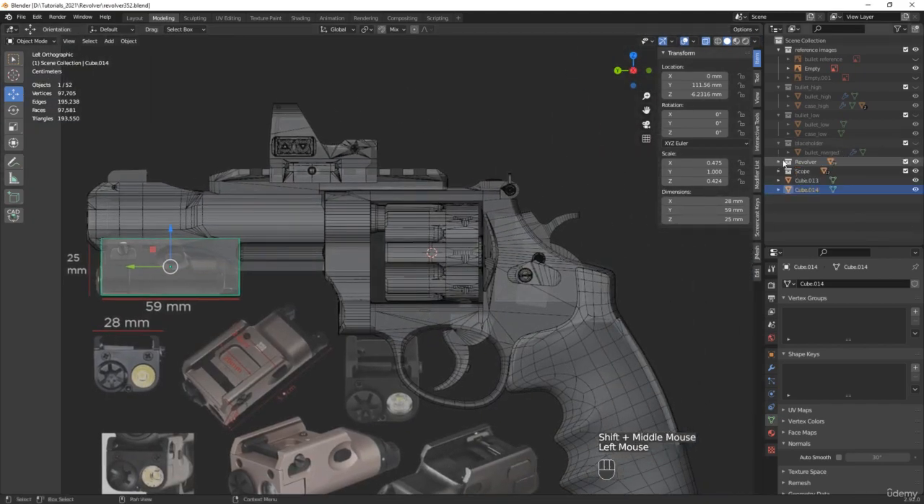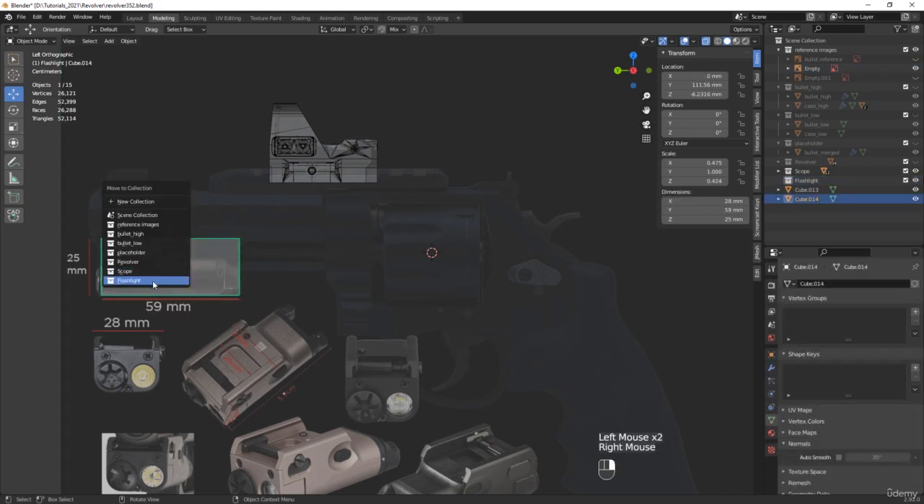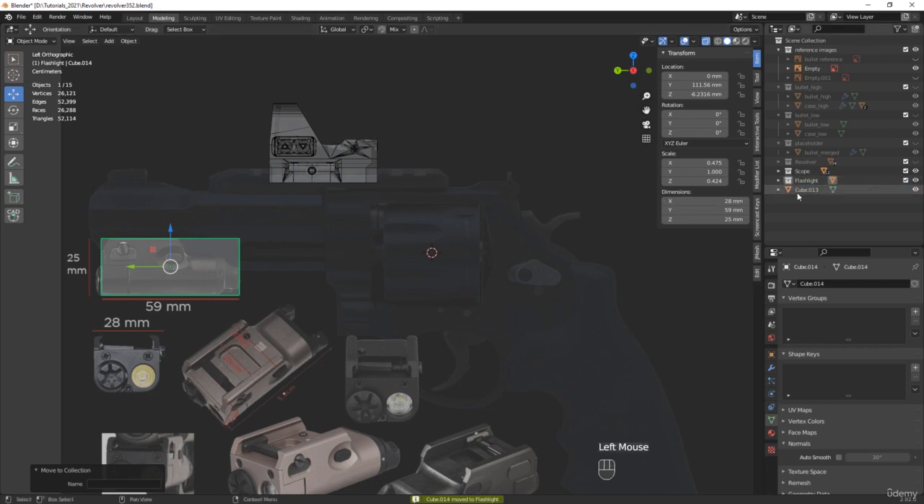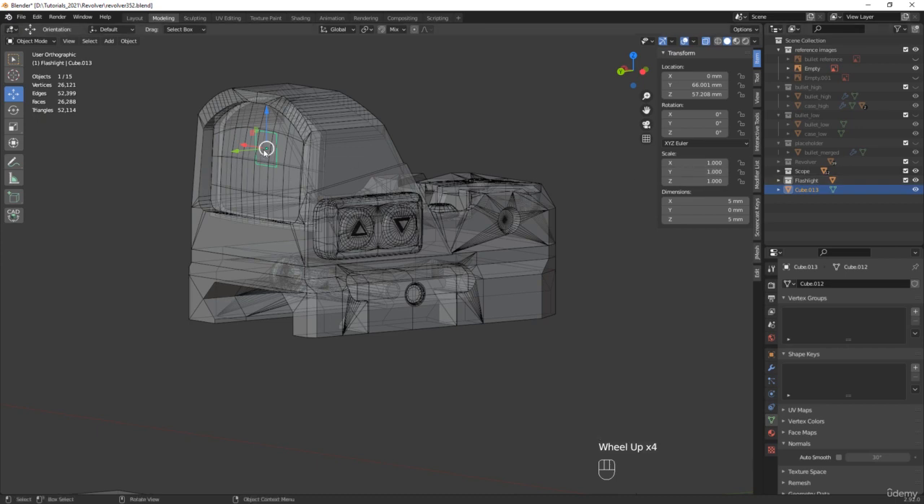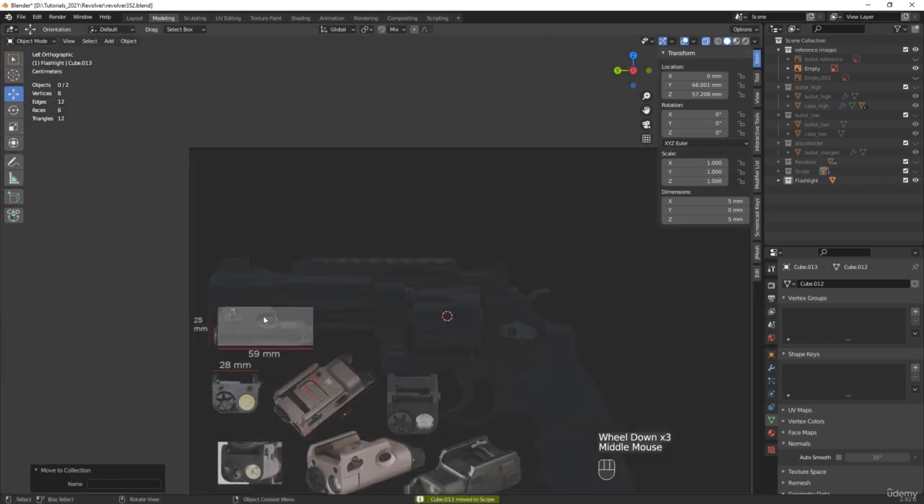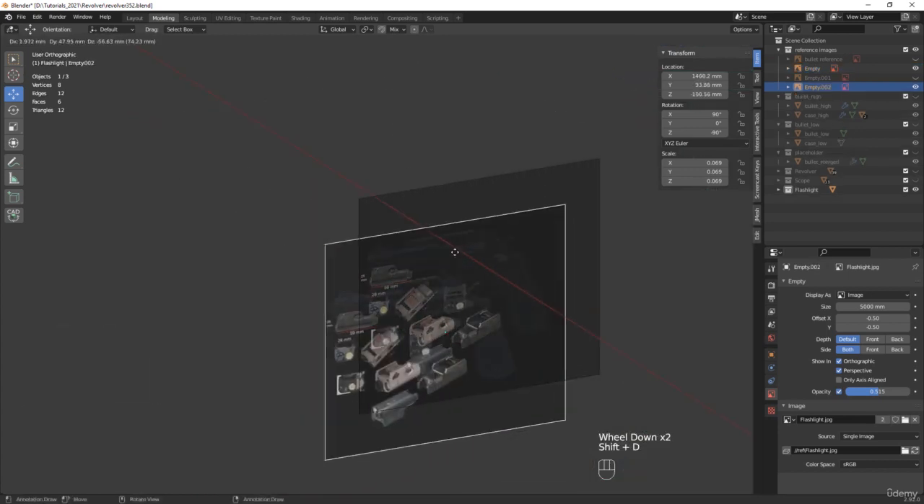So let's just go back here to our folder hierarchy. And let's hide the revolver, and then let's create a new collection that we're gonna call flashlight. So then we can move this cube into the flashlight folder, and we still have this object here, which was this plane for our red dot. Let's right click that and let's add that back into our scope folder so that we can then hide it. And that means we now have everything clear here to work on the flashlight.